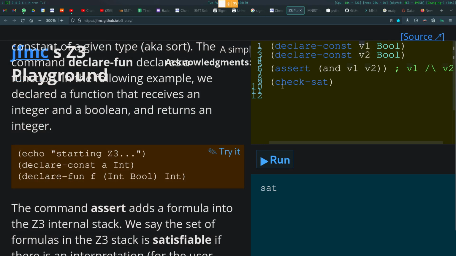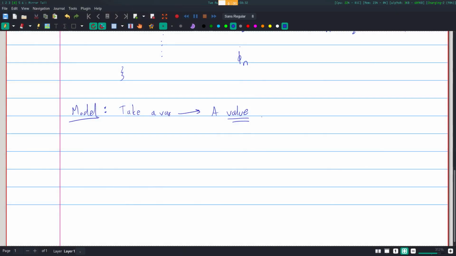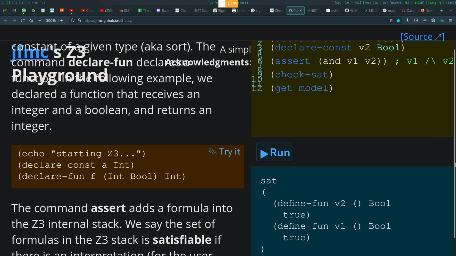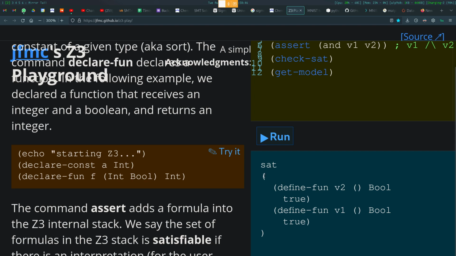Whenever Z3 says sat, it will only say sat because it has definitely found a model, and we can ask Z3 what that model is by doing get model, right? Now if you run it, it is going to print out some model. There is a lot of syntax here, but essentially what it's printing out is that the value of V2 is true, and the value of V1 is true.